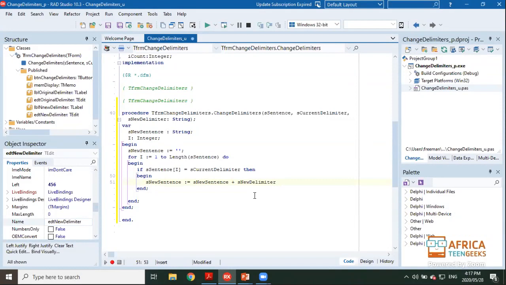Okay. What if it's not a space or whatever that current delimiter is? So then I'm going to say end else. Okay. Then I just want to rather add the actual character to the end of my string.